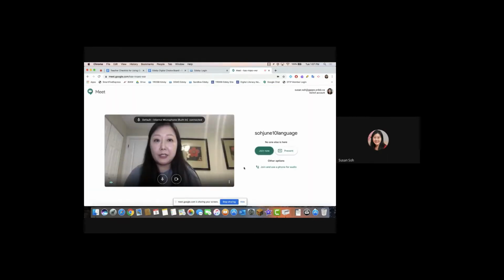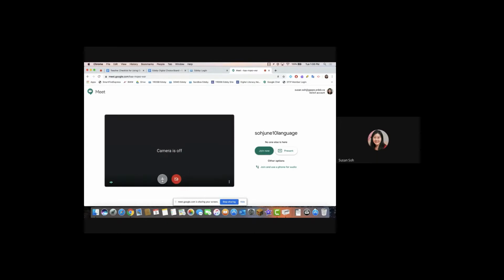So once you click continue, you're going to be in the lobby. This is called the lobby, where students and anyone else who joins the Google Meet will be waiting to join. So once you're in the lobby, you can either turn off your camera and mute your mic before you join the Google Meet. And after you've done that, you can join the Google Meet by clicking on Join Now.